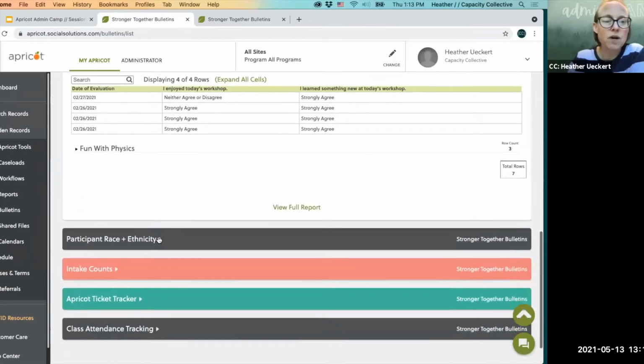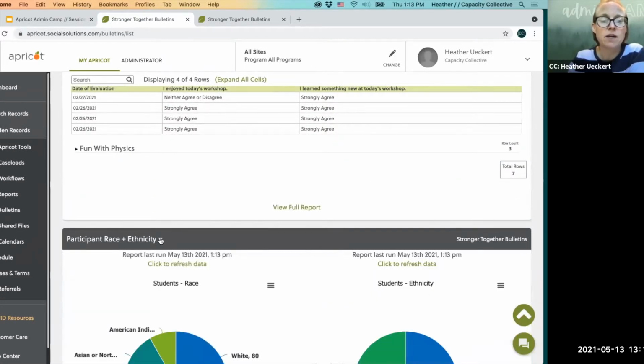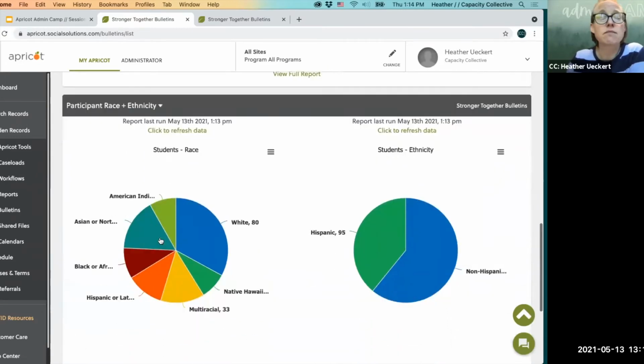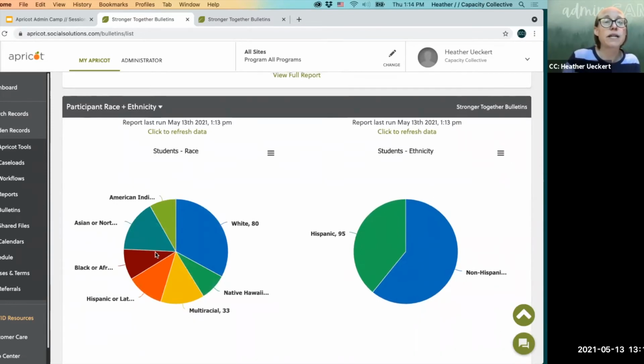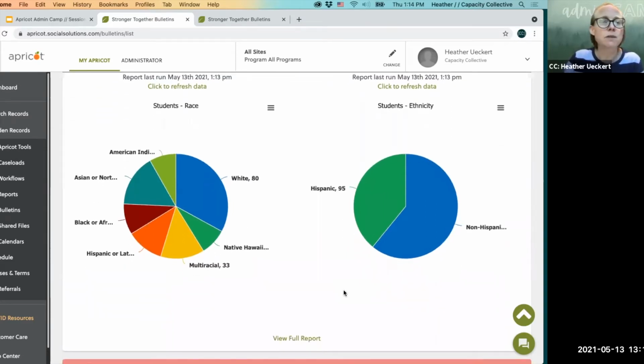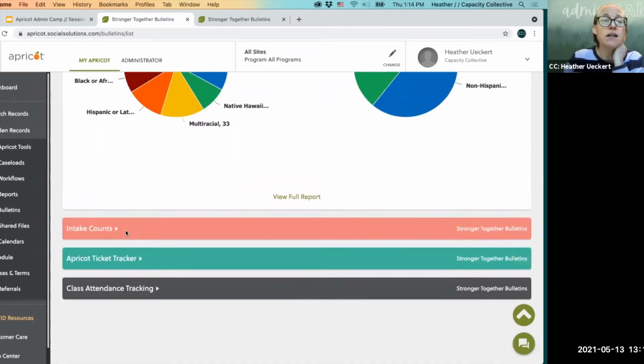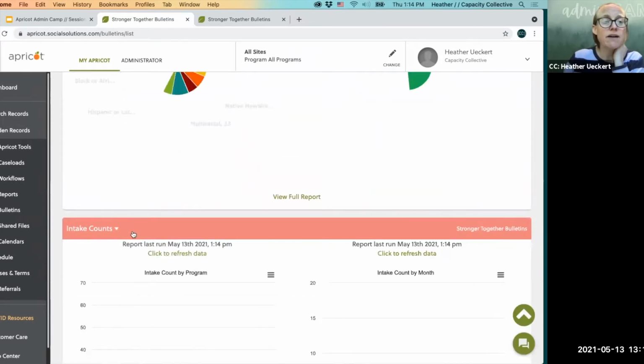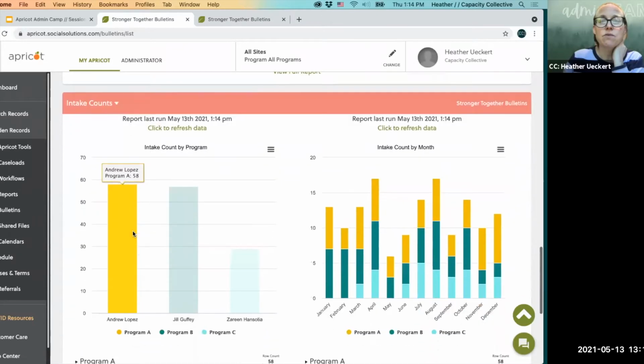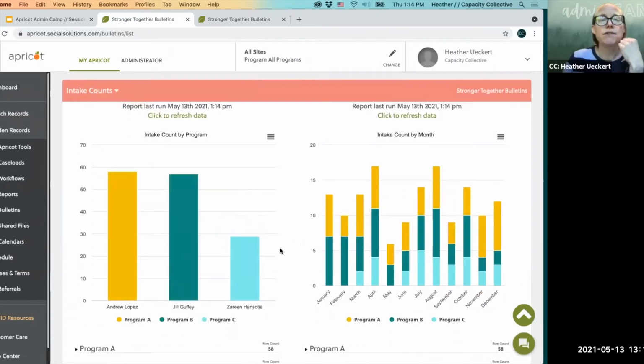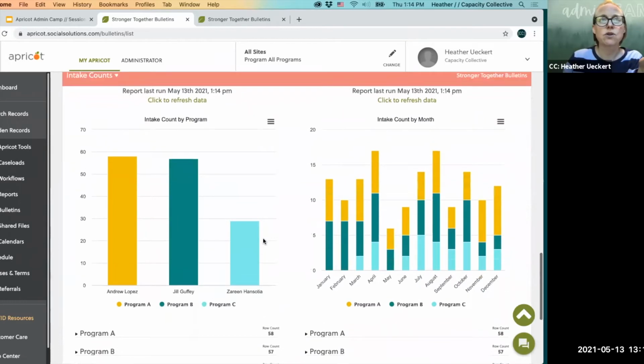To get a little bit more complex, we have some graphs. So here are some examples of demographic graphs. This pie chart shows race of our student base, and this one shows ethnicity. Two simple graphical representations of the data that's been submitted. And then getting even more complex, we have this report, which shows two different views. It includes graphs.